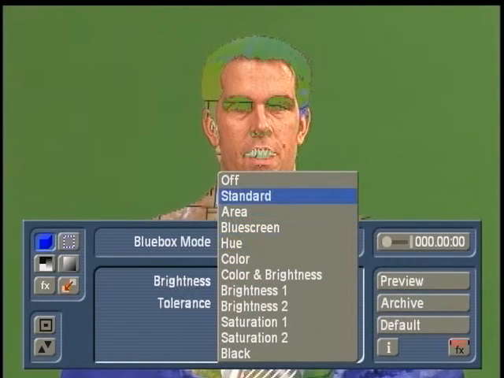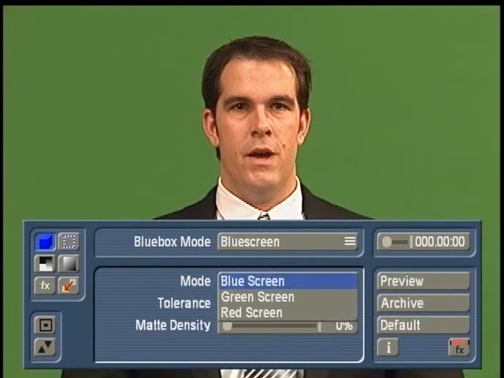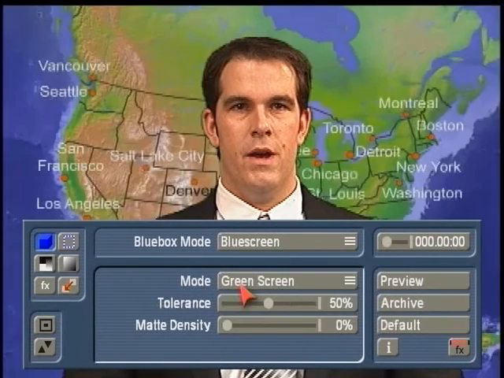Generally, I like to work with the blue screen. That's probably the fastest mode to work with. That allows you to select between 3 different selectable basic solid colors. In this case, we'll use green screen since we shot the subject in front of a green screen.